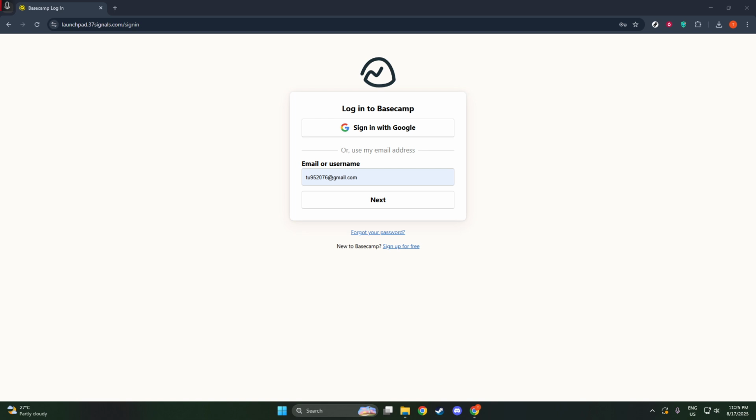First, you'll want to open up your preferred web browser and head over to basecamp.com. Once the page loads, take a look at the top right corner of the screen. You should see a button labeled Customer Login. Clicking on it will direct you to the login page where you have a couple of options to access your account.